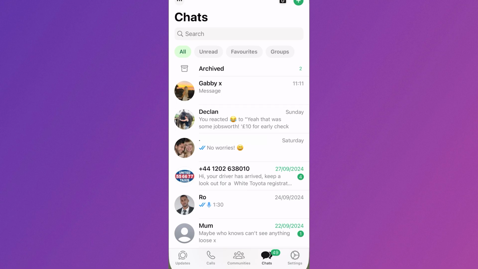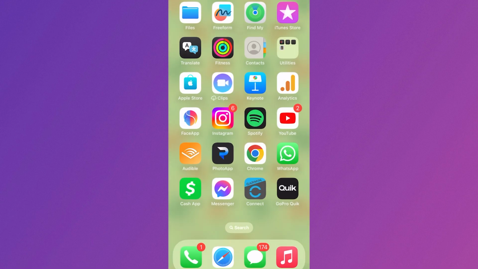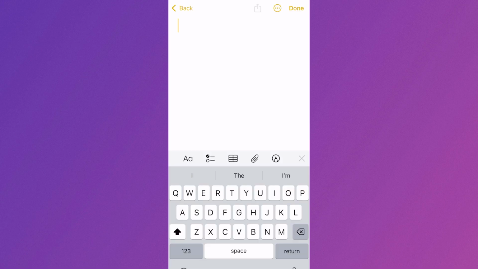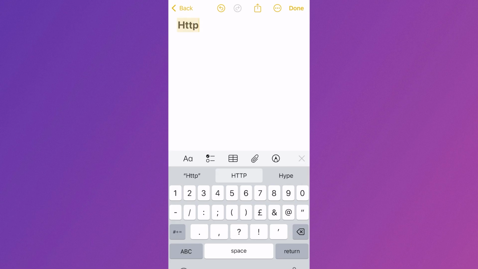So what we need to do is just close out of the WhatsApp application and head over to the Notes app on your phone. So once you're inside of your notes, you need to type in the following: http:// followed by wa.me and then another /. So this is the shortcut link here that will take you to a WhatsApp conversation, and now all you need to do at the end here is type in your phone number.